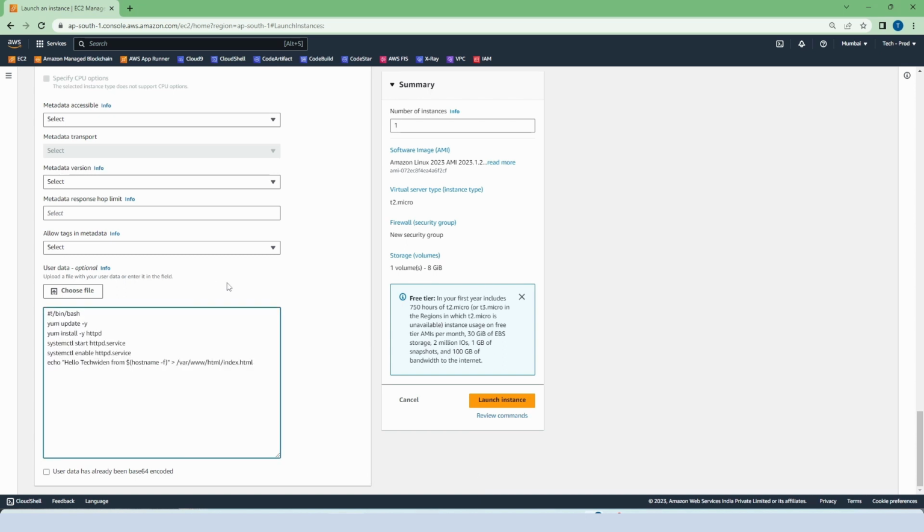which actually defines and installs HTTPD, meaning Apache web server, and also starts with an echo command of hello Techwiden with my username, which is actually the private IP of the instance, and saves it into index.html. So this is a demo data, but you can create your own data differently on each instance. It may be any kind of web page or anything.